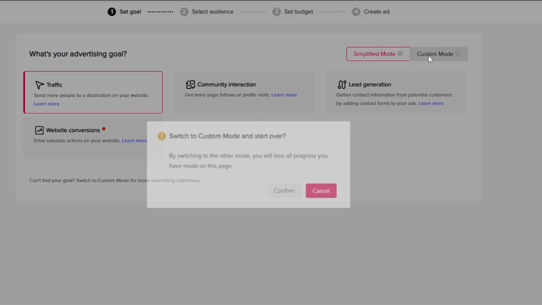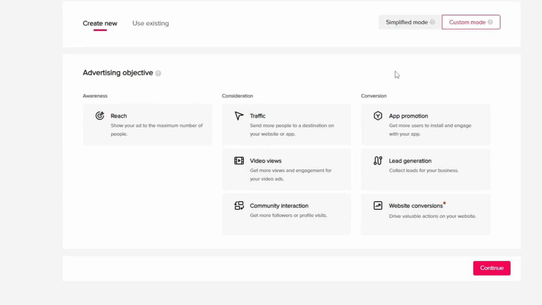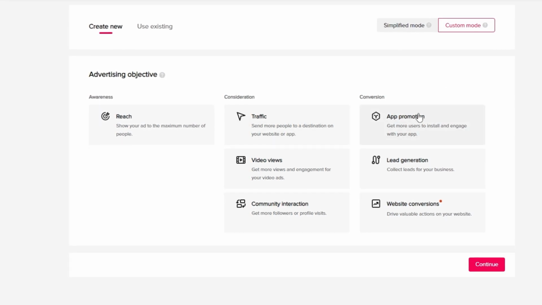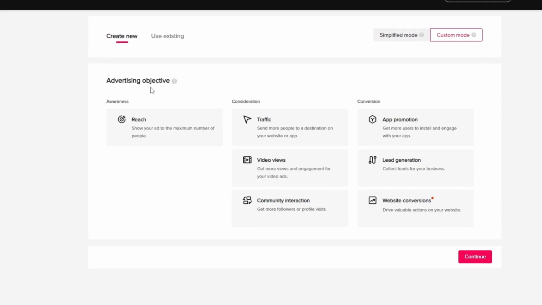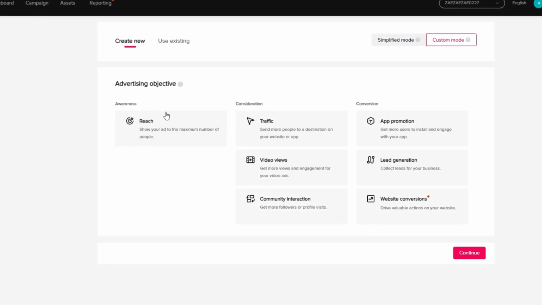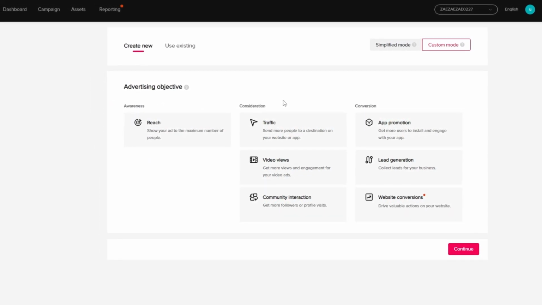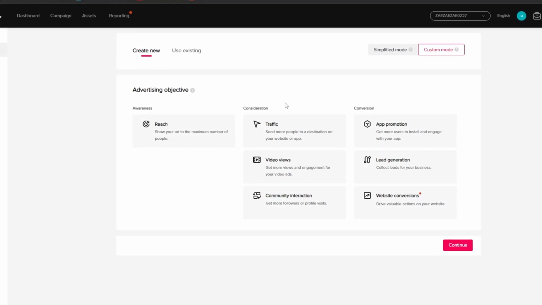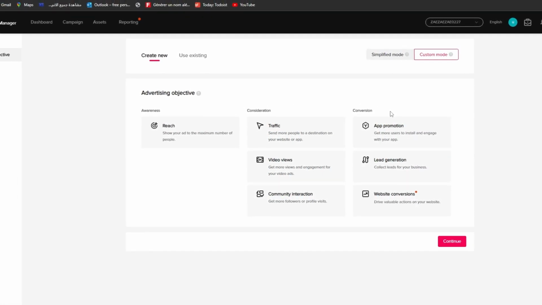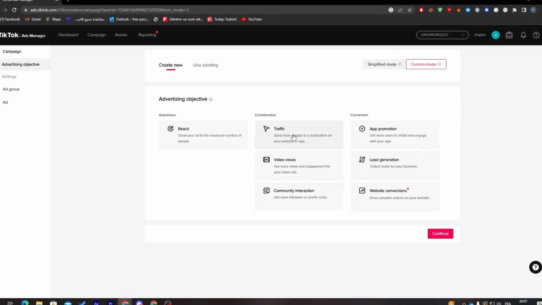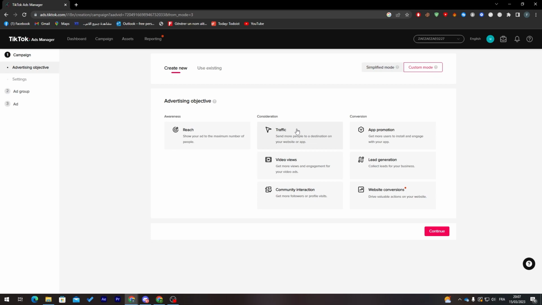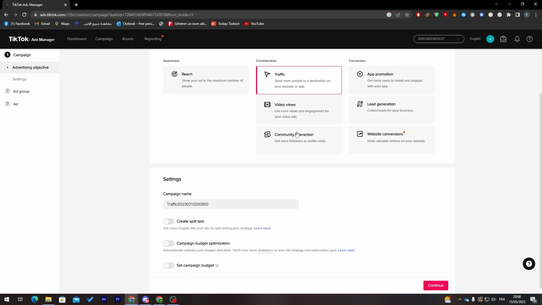You can click here to see the custom mode. So let's click here to see how the custom mode is going to look. Here, the same thing, advertising objective. There is awareness, which is reach, consideration, traffic, video views, community interaction, conversion, which is app promotion, lead generation, website conversion. You can go with this if you need a more detailed campaign for your ads. So for example, here I'm going to choose traffic.